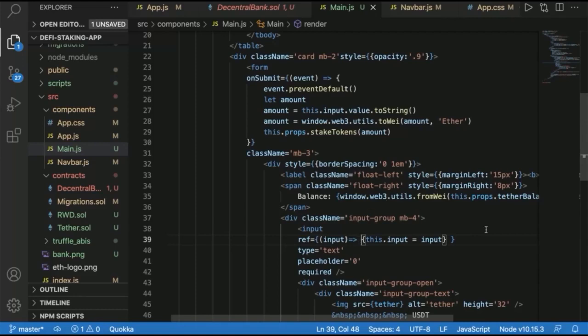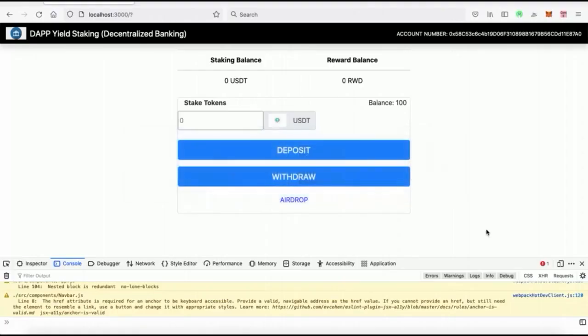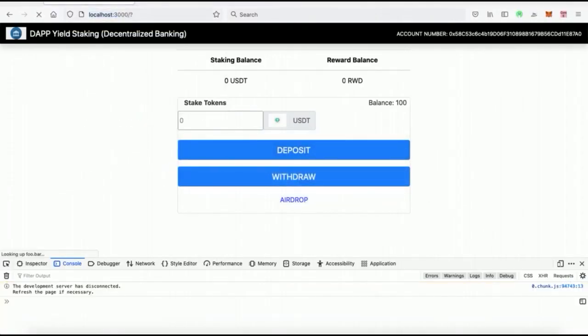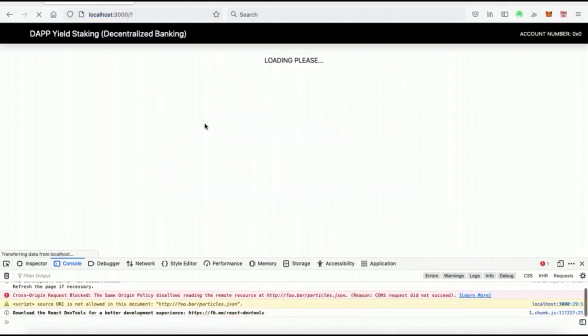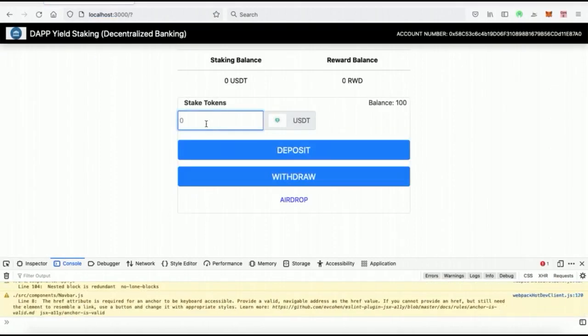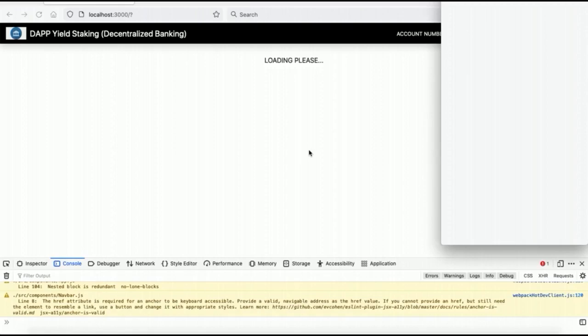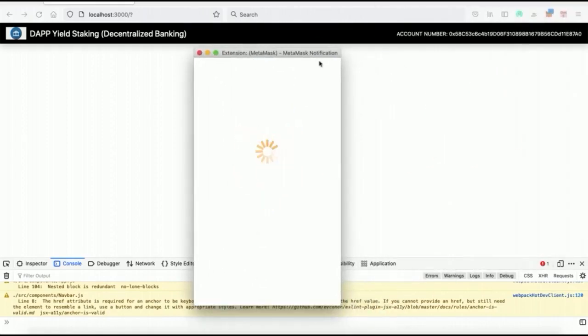Let's see first off if this thing is even going to run. So I'm going to go back into the browser and I'm going to refresh. I know it does it automatically, but I like to do it manually. Force of habit. Okay, so we're refreshed, and now I'm going to put in 20 tokens. And fingers crossed, moment of truth, here it is. Everything we've been working for. Let's click on deposit. Loading, please.